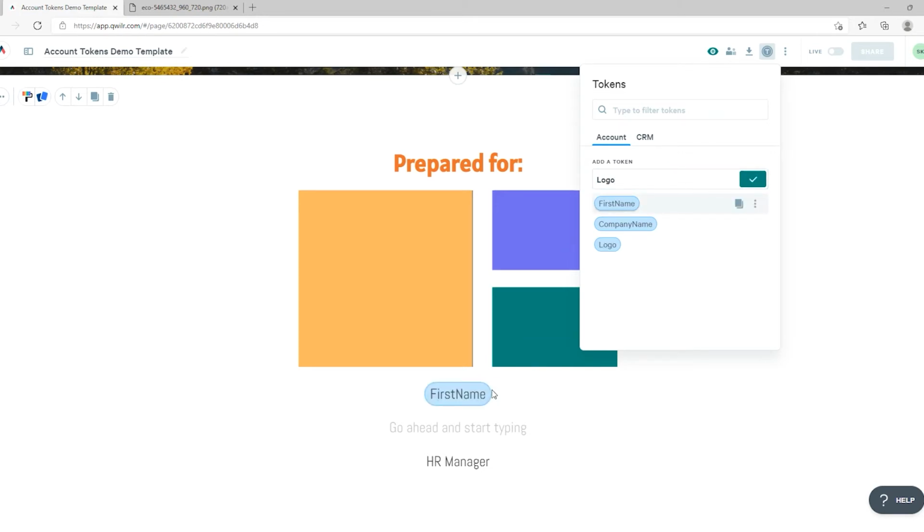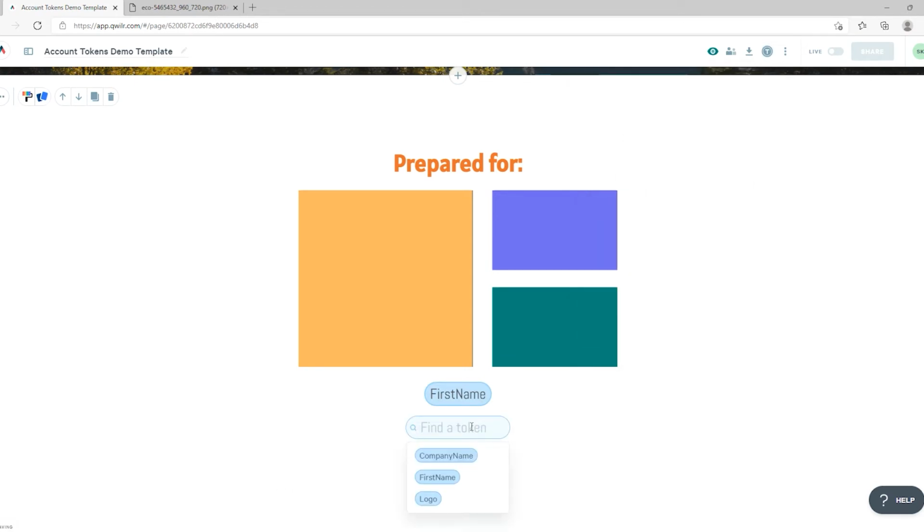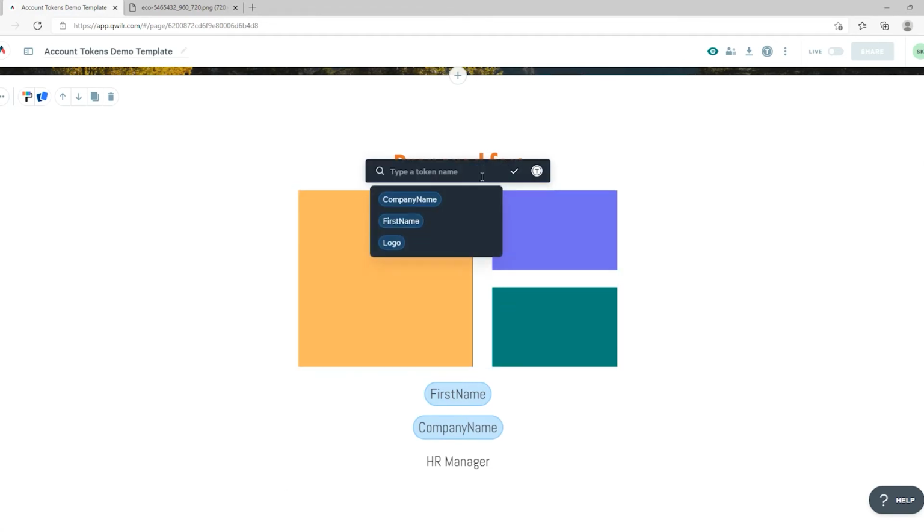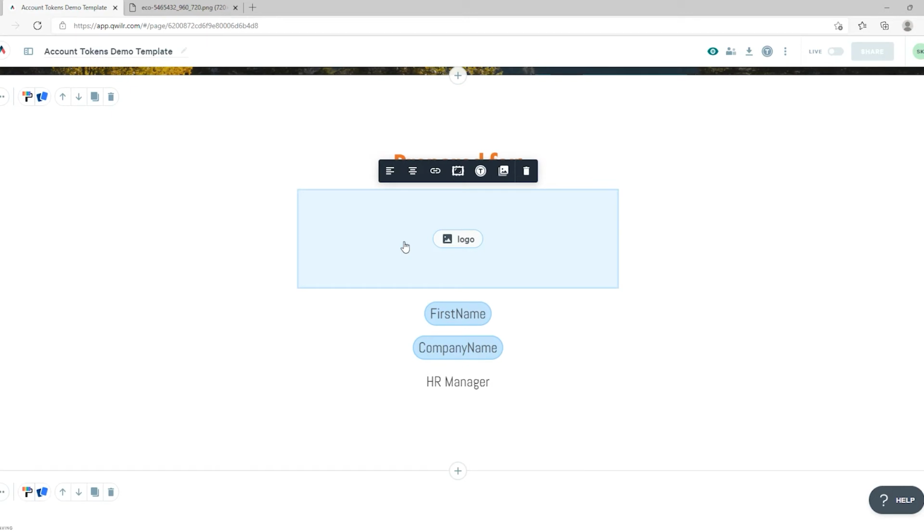I can drag and drop them into the content or start typing curly brackets to bring up the tokens menu. For the logo token, I want it to fill in with my client's logo, so I'll head down to this image placeholder, click on it, and again click on the tokens icon and choose my logo token. Once the tokens have been set up within my template, I'll want to create a page using it.